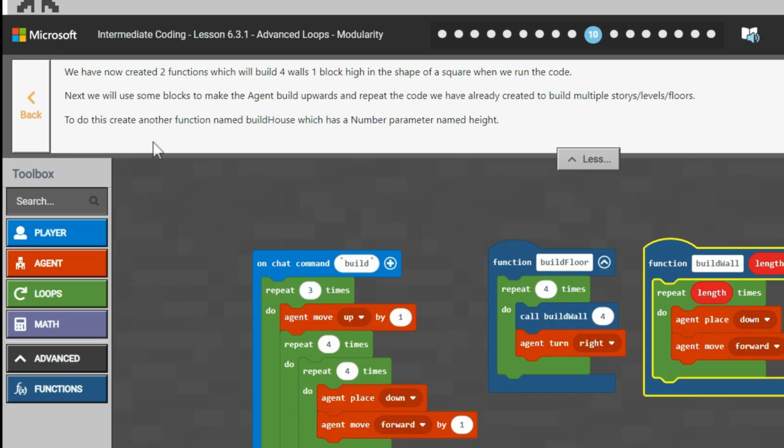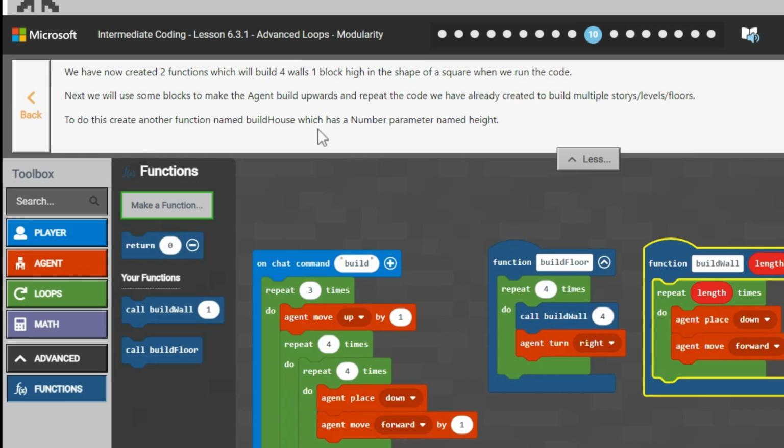So we're going to create a third function called build house, and that's going to have a number parameter named height. So again, make sure you double check what you have to create. So build house and a number parameter.